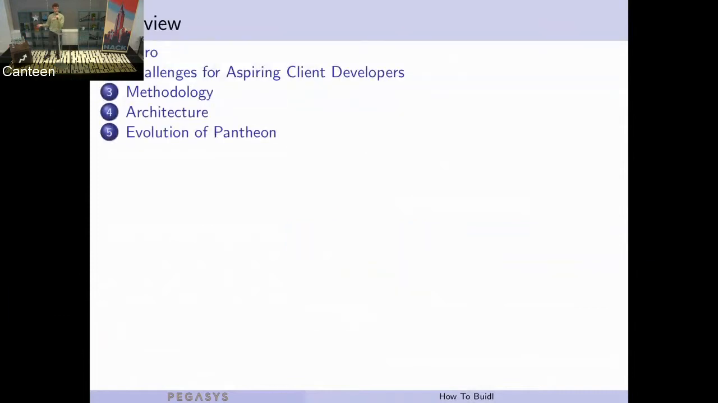Okay, cool. So this is my agenda. You heard a little bit about it from Dan, but I'm just going to talk a bit about the challenges that we faced implementing this client, the methodology that we followed, some architecture, and then where we're going to take this project going forward.